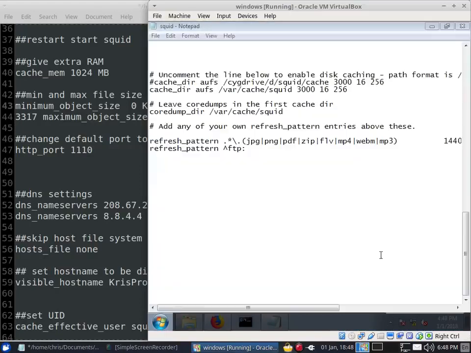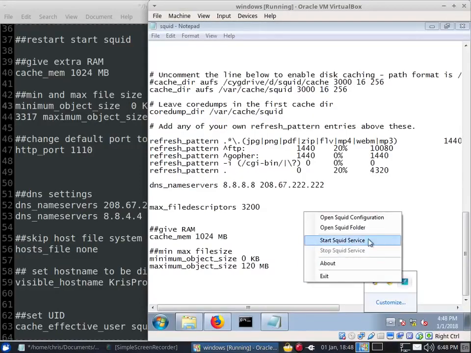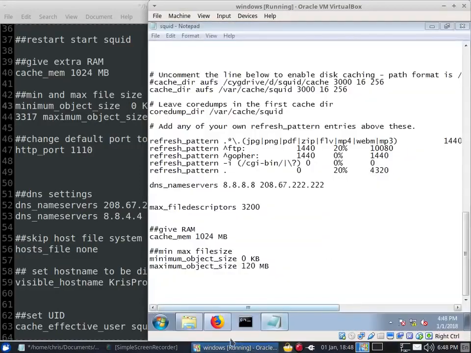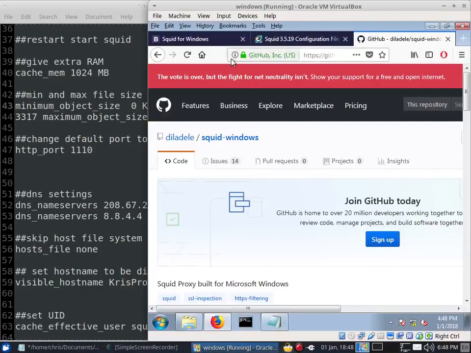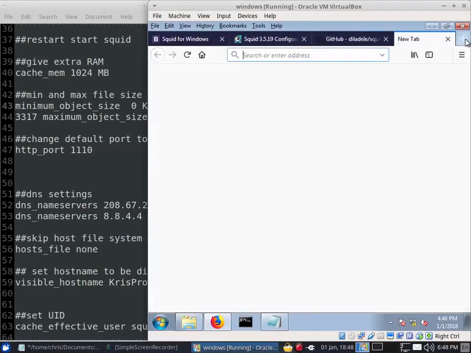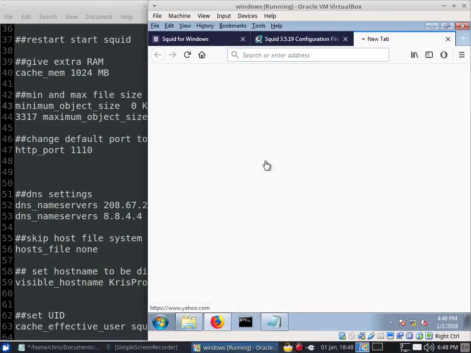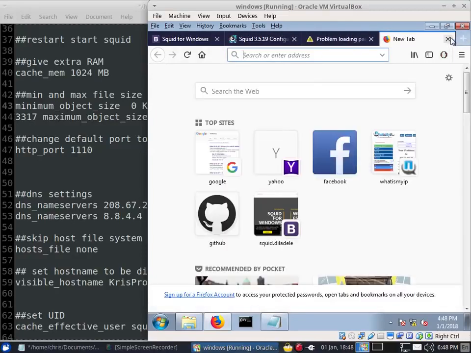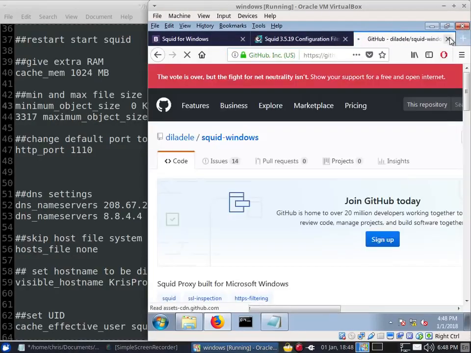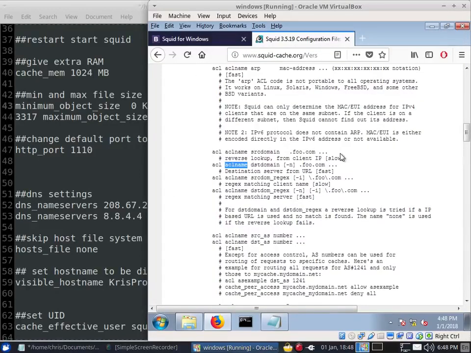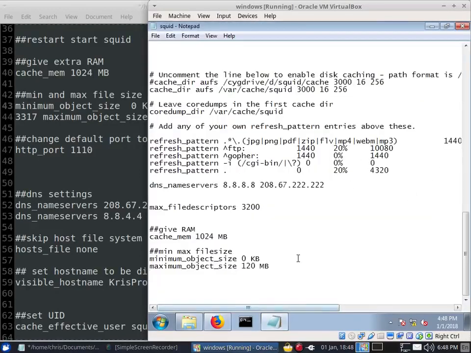So stop Squid and then start. Okay, and let's go in here and just refresh this. As you see, it's working, no problem. If we go to this, it's of course still refusing, but if we go to GitHub again, it should allow us in there. So there we go.